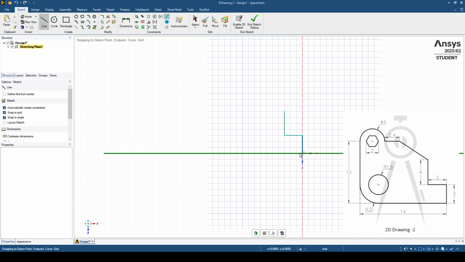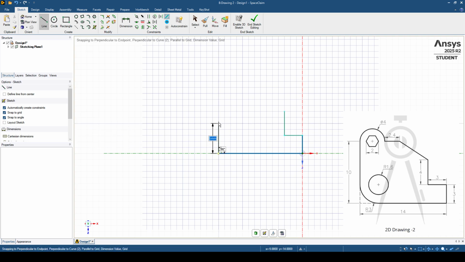So from the down side, as you can see, we have an edge with 14 millimeter including the radius R3 millimeter. So how to do this? We click simply on this edge and let's do it with 14 millimeter. And the other perpendicular edge, as you can see, is 10 millimeters. So we draw 10 millimeter and now we can exit the sketch.